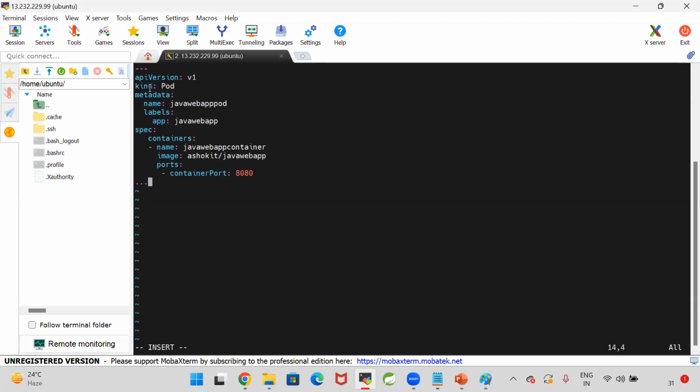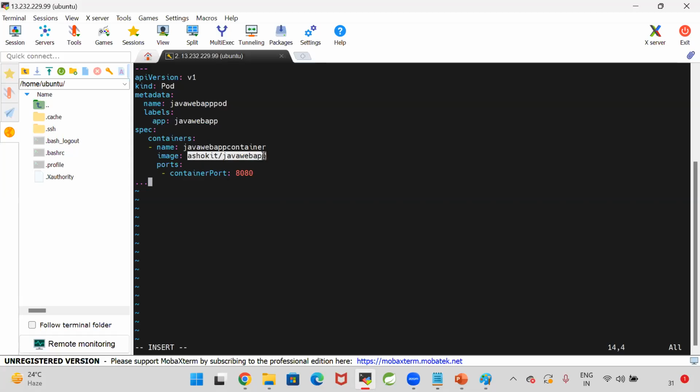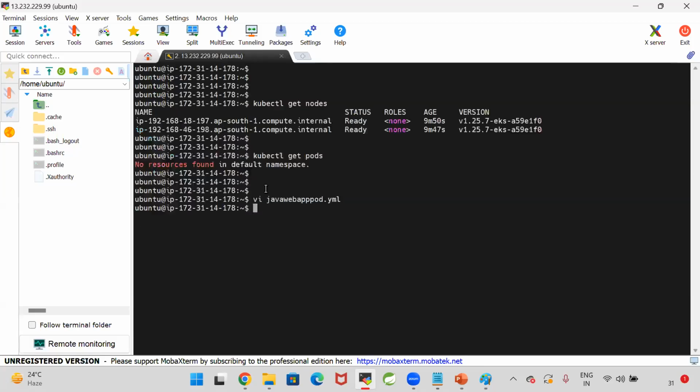API version is v1, kind is Pod, metadata, name is javawebapppod, and the label I'm giving is javawebapp. Container: I want to create the container. To create the container, this is the image I want to use, and the container port is 8080. This is my pod manifest YML to create the pod. Inside that pod, the container will be created. Now, save this YML. After saving, let us try to create the pod. If the YML syntax is correct, the pod will be created.